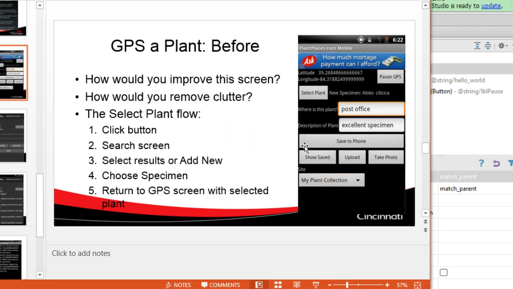But what is nice is you can see where a relative layout is really handy because we have widgets all over. We see that latitude, longitude is flush left, pause GPS is flush right, select a plant and then a label next to it, a label and a text view and an edit text, a label and an edit text, and then 3 buttons together, so on and so forth. You see each of these widgets are positioned relative to each other.